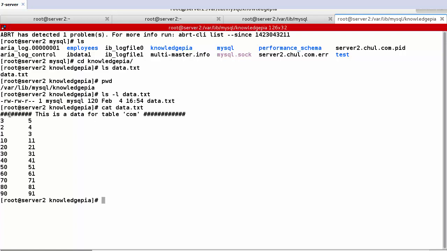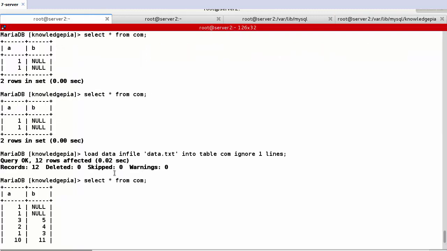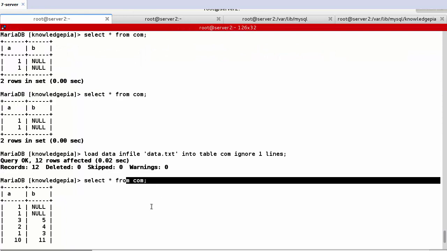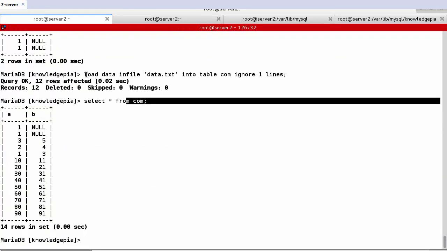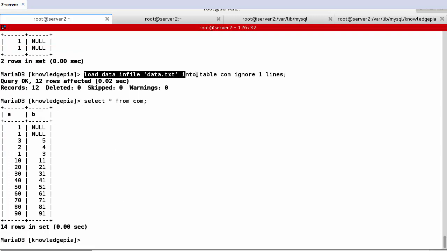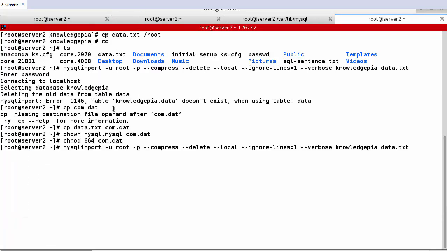In my case, I ignore this first line, and between the columns I used only a tab. So I try to insert this kind of data into the table here, okay? Using this LOAD DATA INFILE INTO TABLE IGNORE 1 LINES, the data was inserted successfully.